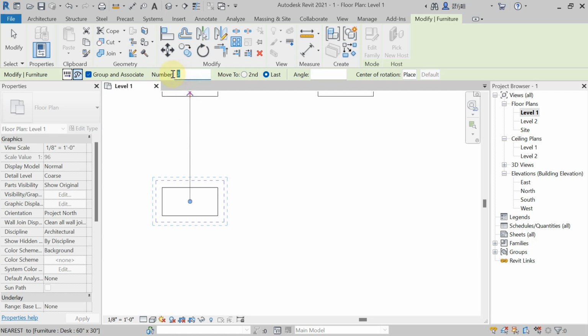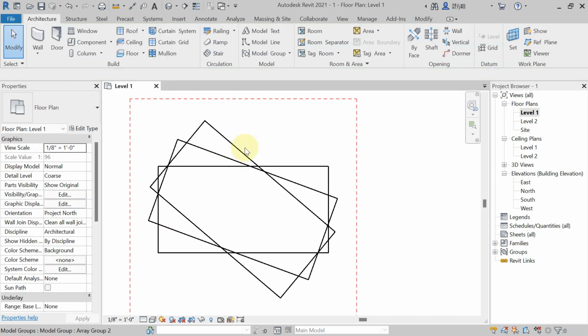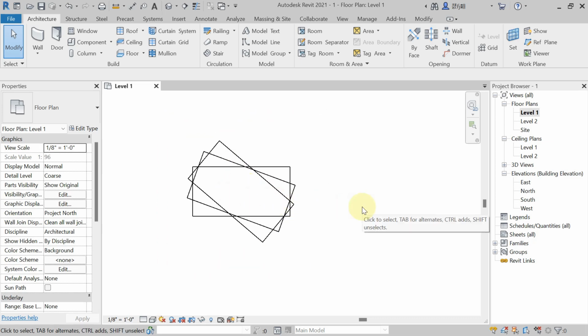How many objects do you want? Okay, 3 objects only I have written. And here, select the second point, Move to Second. Now you can give the angle also as per your requirement, 20 I have given. You can see here the 3 objects we have placed and the rotation angle is 20 degrees from the center.